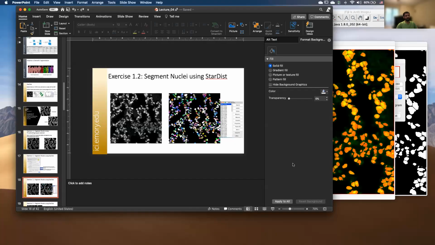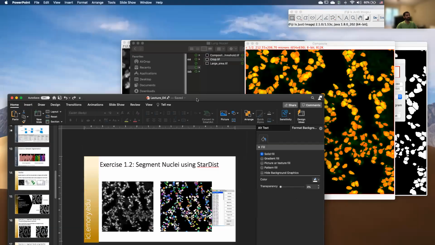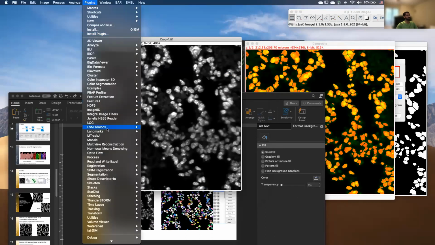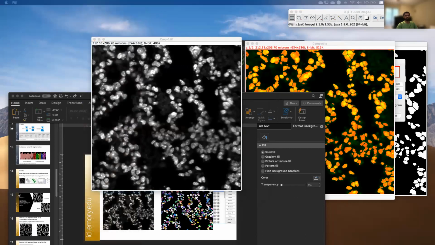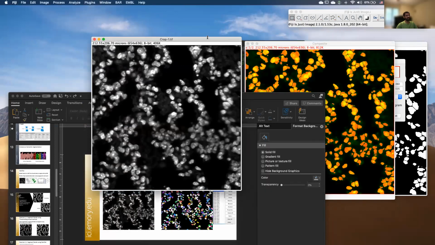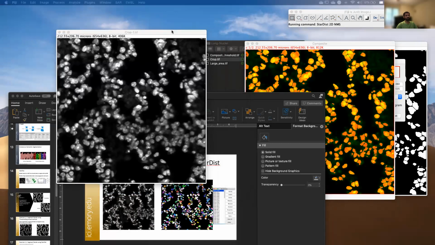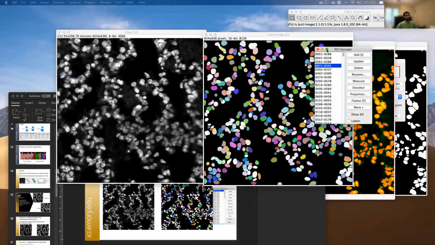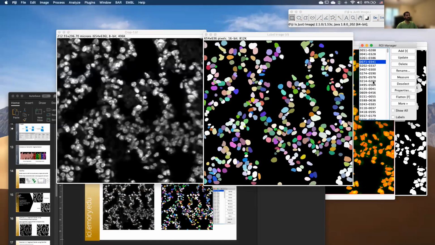Okay, so I'll go ahead and open. I have my image open right over here. I'll go to plugins, StarDist 2D, and it brings up this window. And I'll just keep my probability score threshold and overlap threshold at 0.6 and 0.7 and see what I get. Okay, so I do that, and I get some nice colorful ROIs, and this is what I get on my ROI manager.